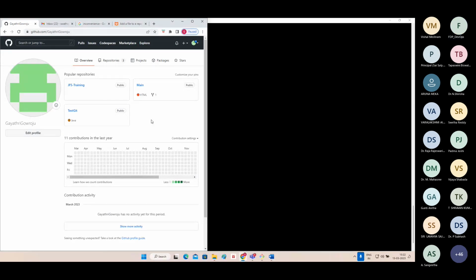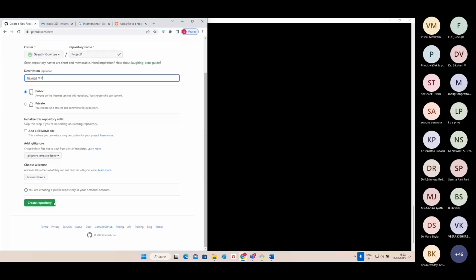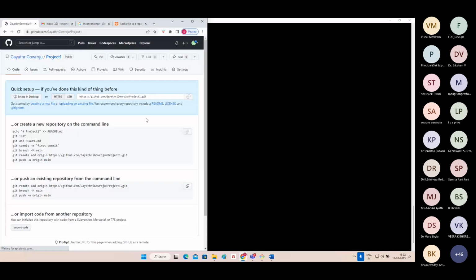Yes, on the right hand side, on the plus sign, click on that plus sign and click on new repository. Now it will ask you the repository name. Write down some name, project one. Then give some description, like this is my project repository. Then go down and click on create a repository. Now you have created it, and just copy paste this command.